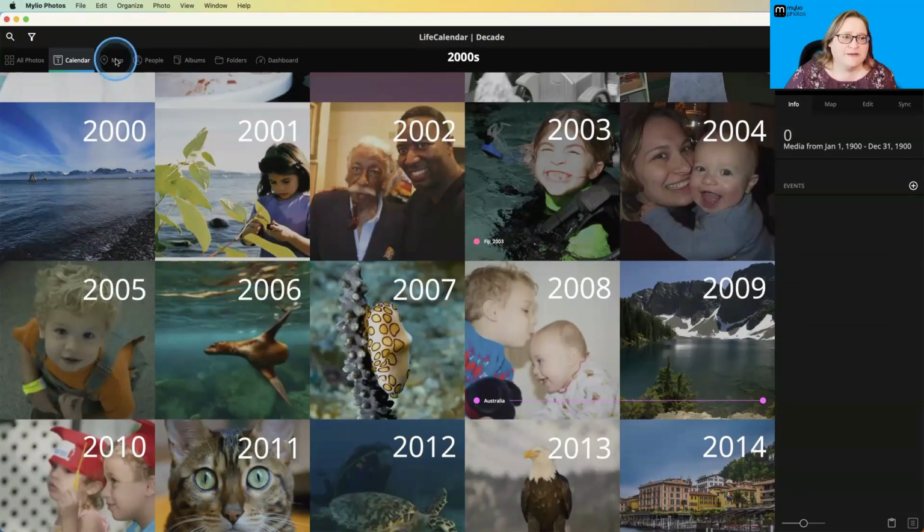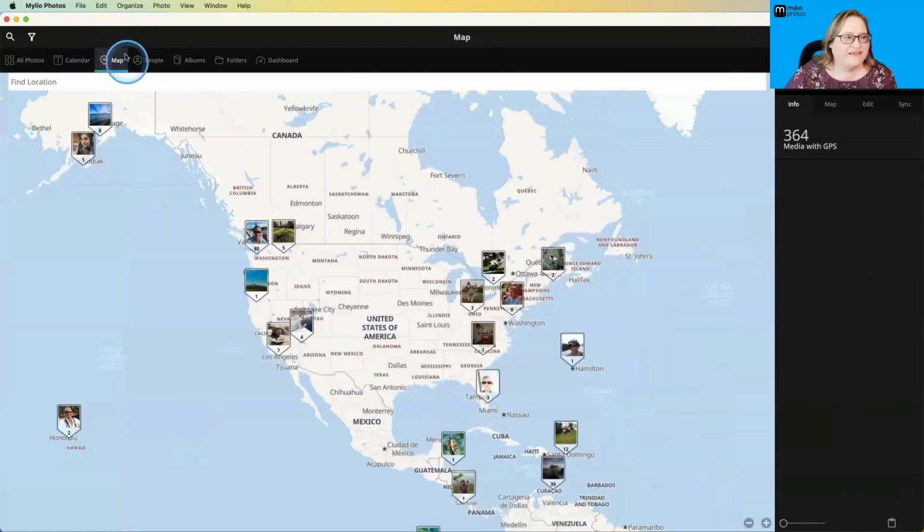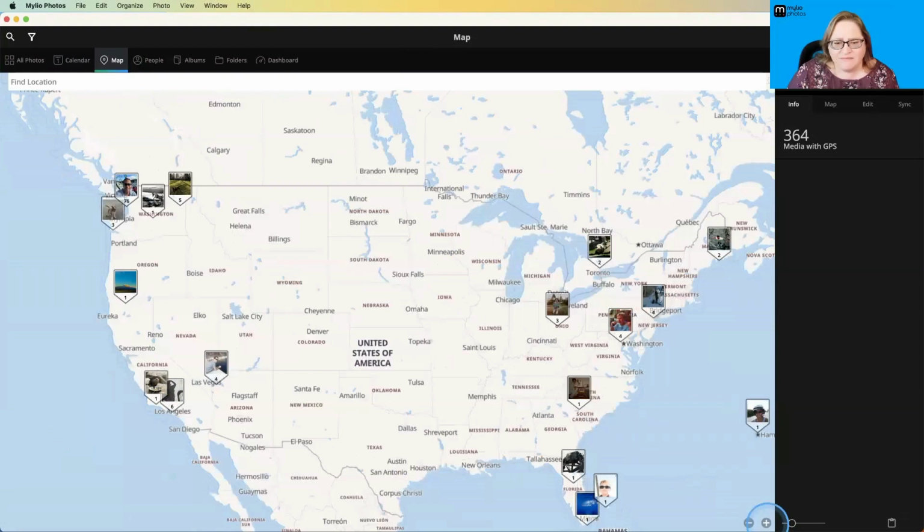If you're someone who finds pictures based on where they were taken, you're going to love the map. So what this does is it takes the GPS information that's embedded in your pictures and automatically loads that in so you can see it on the map. Now, a lot of us have pictures that don't have GPS information, and it is very easy to add. But what you can do is zoom in on different areas of the map, and you can see where you've been and maybe where you still need to go.